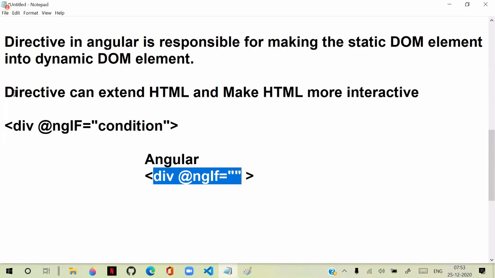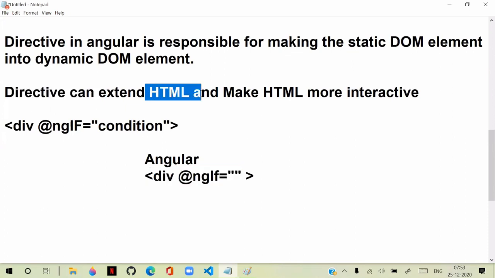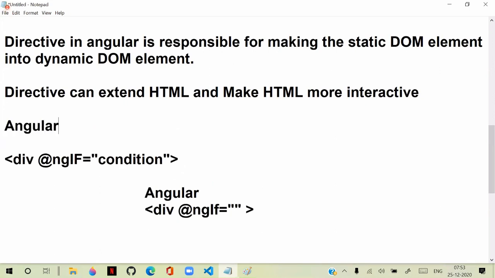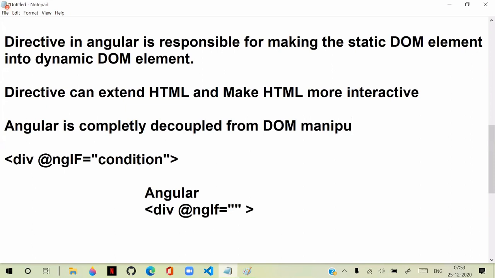So a directive can extend HTML and make that HTML element more interactive. That means it transforms a static HTML DOM element into a dynamic DOM element without using DOM manipulations. That is the important point. Remember, Angular is completely decoupled from DOM manipulations. So it will not use any DOM manipulations.